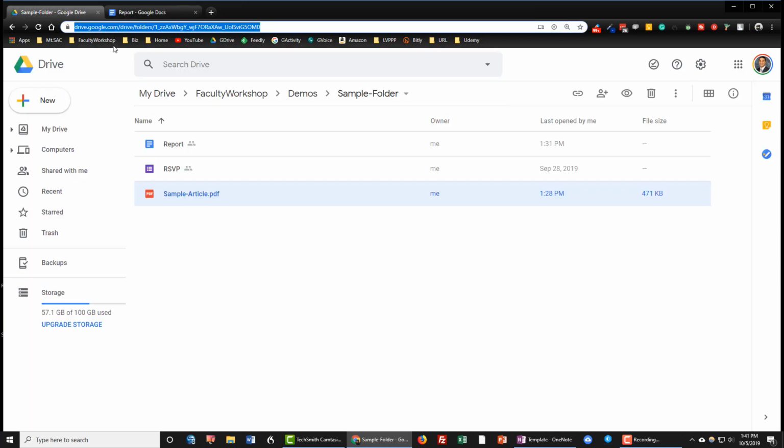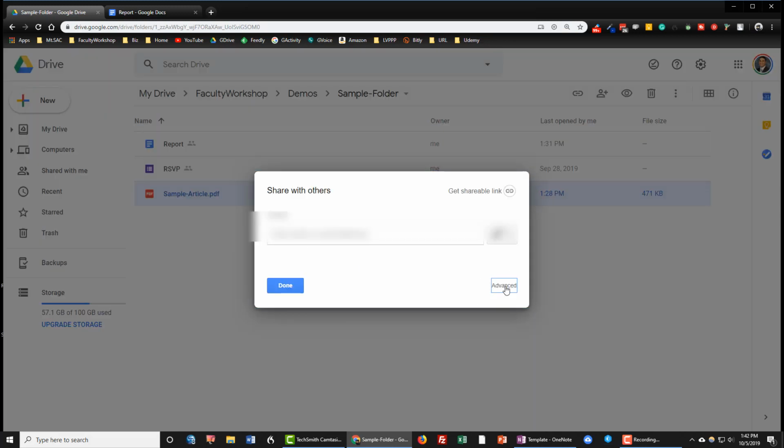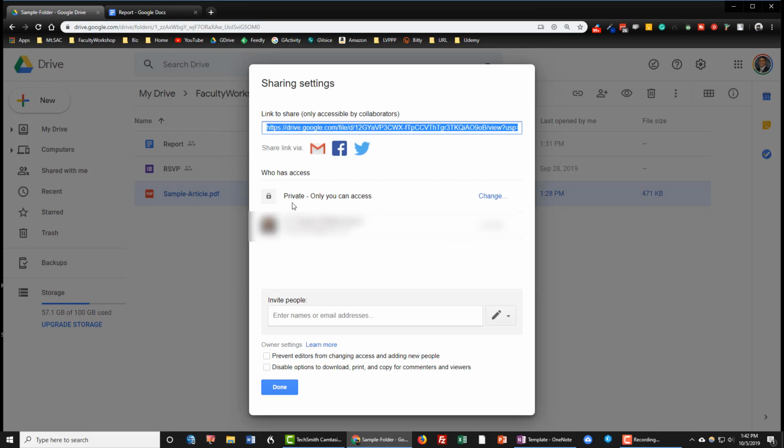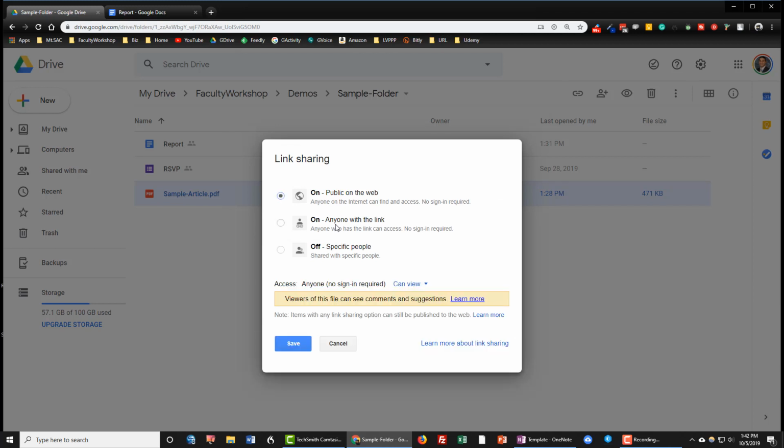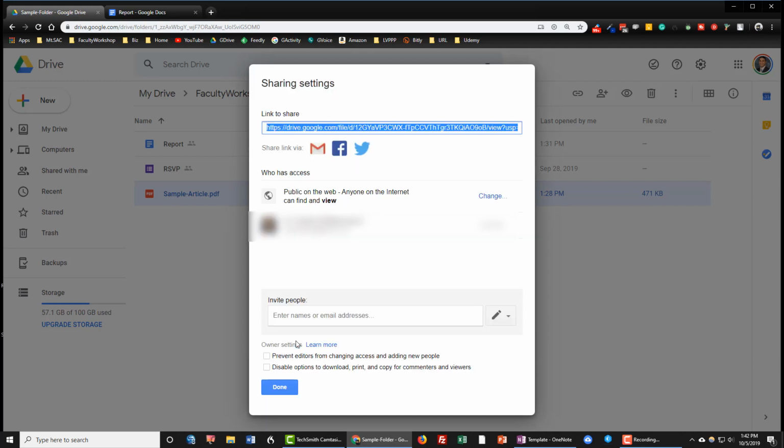Let's say that the document is on your Google Drive and I've got a sample document right over here. What you want to do is share this document with the public. So you're going to go ahead and right click on it, click on share, click advanced, and change this option here from private to public. Or you can select anyone with the link. I'm going to go with public on the web, click on save, and click on done.